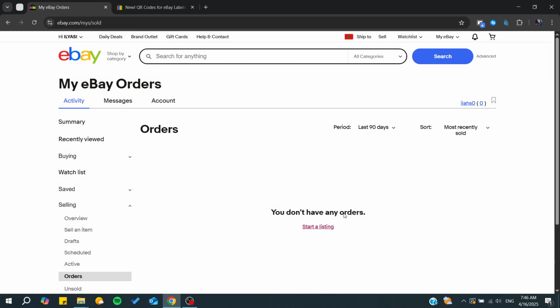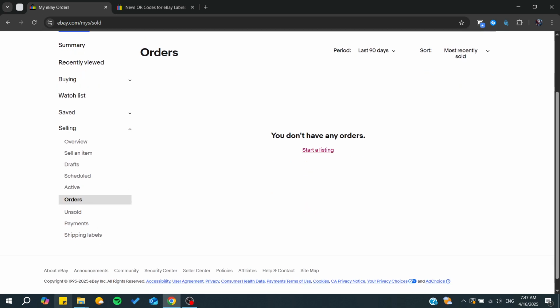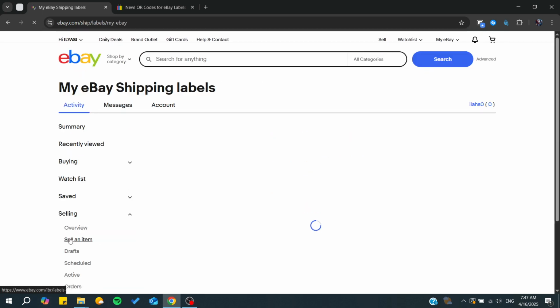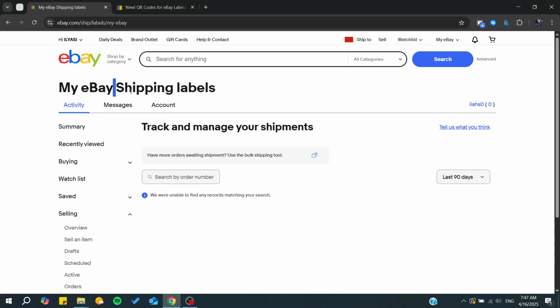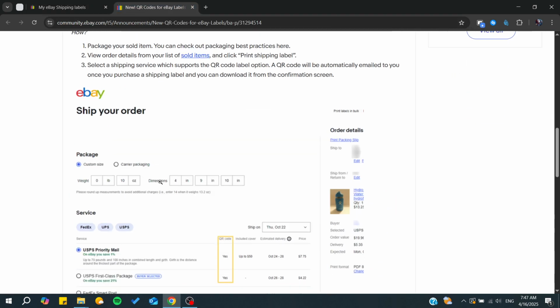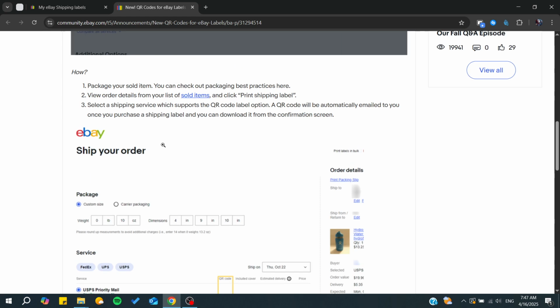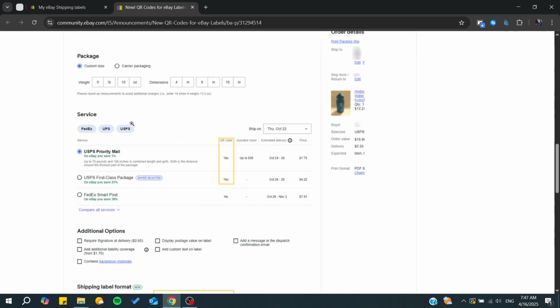By going to orders, you will find all your orders. You click on the one that you want to ship, and then you will be able to start having shipping labels for it. So basically from here you will find your shipping labels. Now you will be needing to just simply ship your order. You will need just to use a service or a carrier.